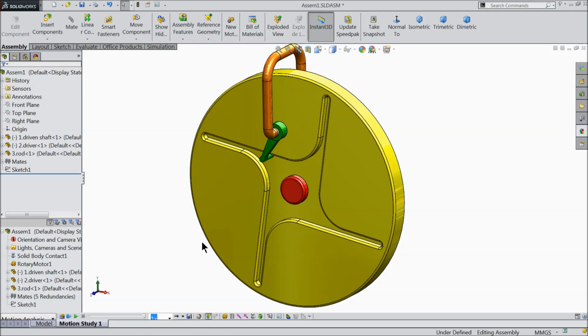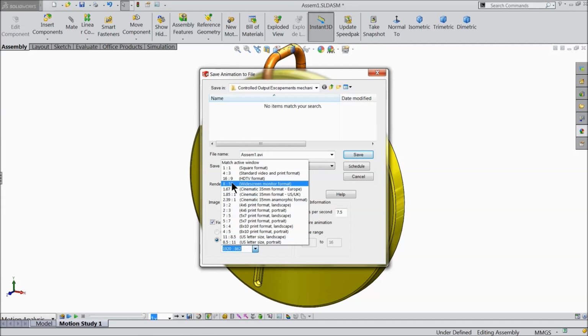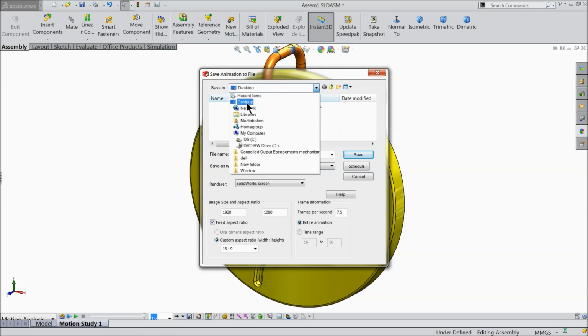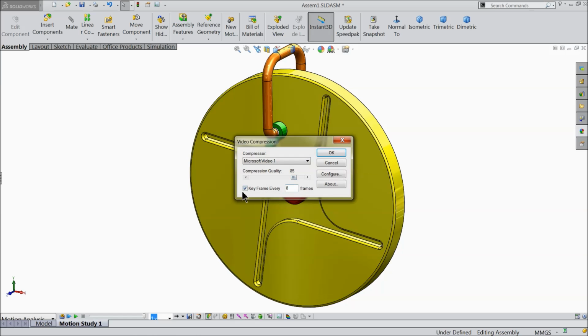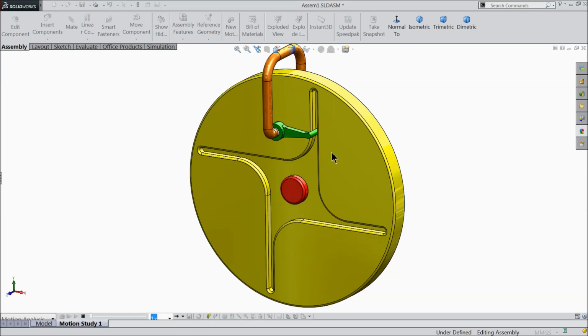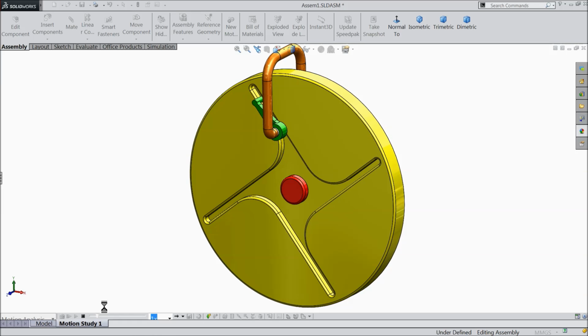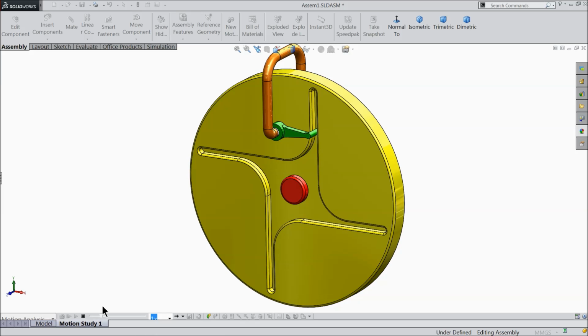If you want to save this animation, you can click save. I prefer 16:9 desktop, AVI file and frame rate, let's keep 25. Save. Uncheck keyframe every. Now once you click save, it will recalculate and automatically save in the destination.